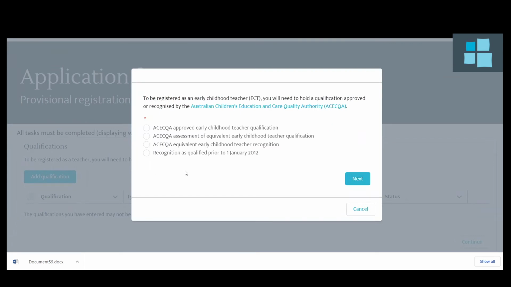If you are entering early childhood qualifications, you'll see this screen displayed. Here is where you indicate that you hold a qualification approved or recognised by the Australian Children's Education and Care Quality Authority, or ACEQA. If you are currently completing your qualification, or if you've just graduated, you'll only need to tick the first choice, ACEQA Approved Early Childhood Teacher Qualification.